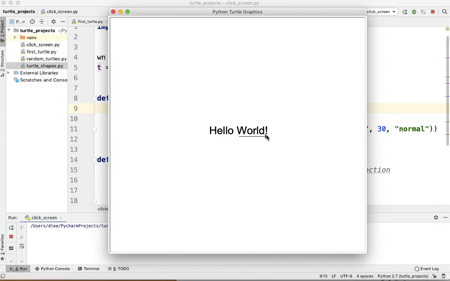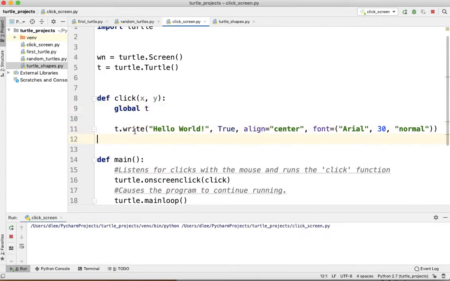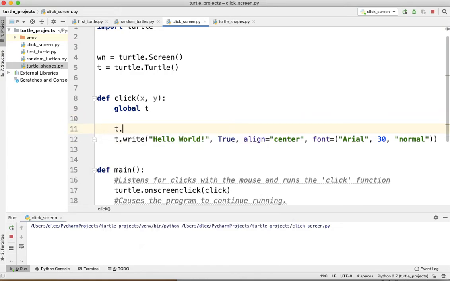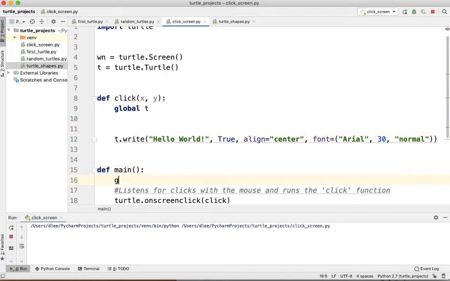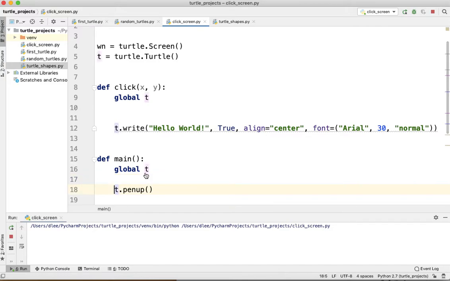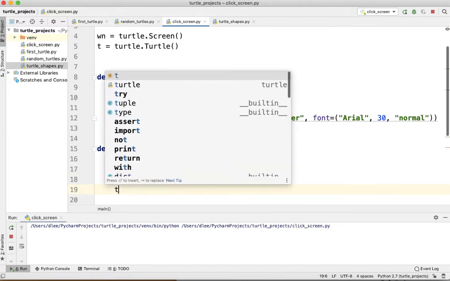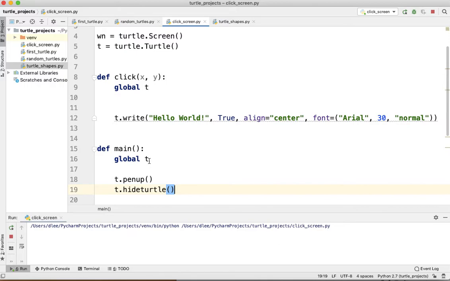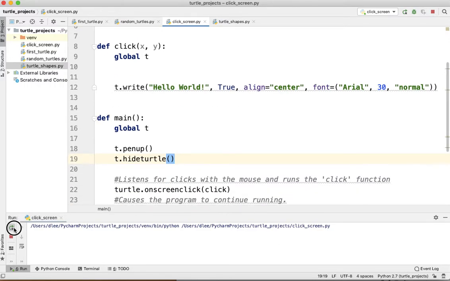Okay. It also draws this line, which is a little bit annoying. So maybe before I do that, I could do t.penup. Or maybe I could do the pen up right in here in main. So I could do global t, and I could do a t.penup here. Okay. And maybe I could also do a t.hideturtle as well, because I don't want to see it. I just want to see the writing that's on the screen.